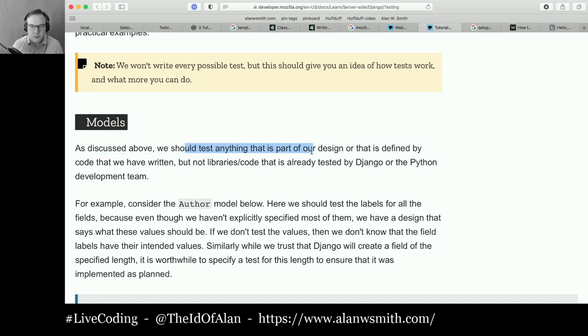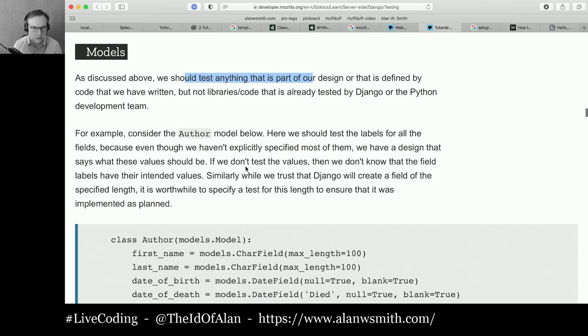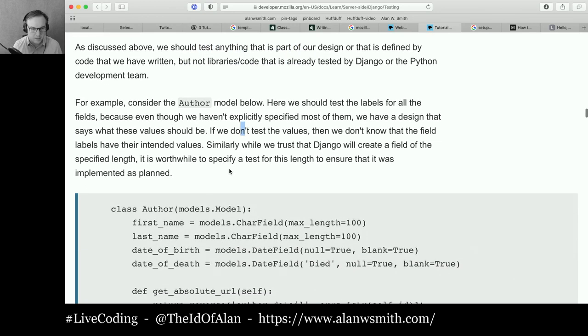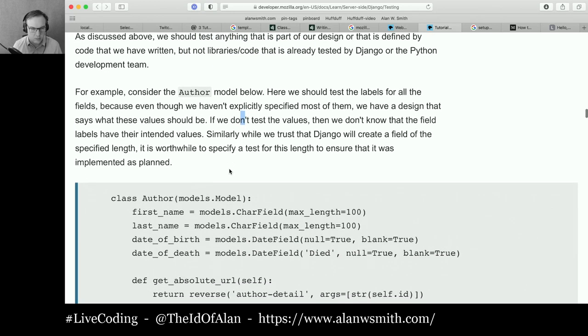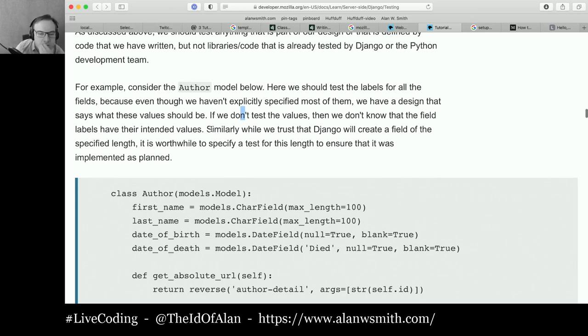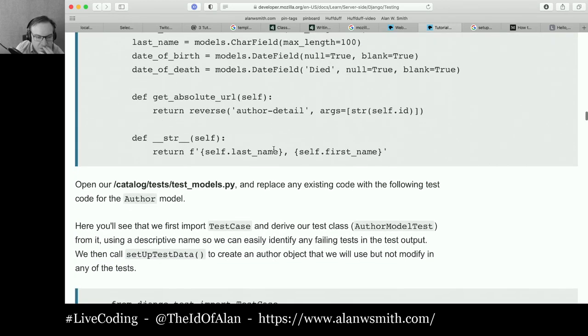Which says anything that's part of our design was defined by code that we have written, but not library code. It was already tested by Django or Python, yeah. If we don't test the values, we don't know the field labels. Certainly we should trust that Django will create a field of a specific length. I don't know if I'd agree with that part of it. Like if you tell it to do length 100, I'm not going to worry about testing that.